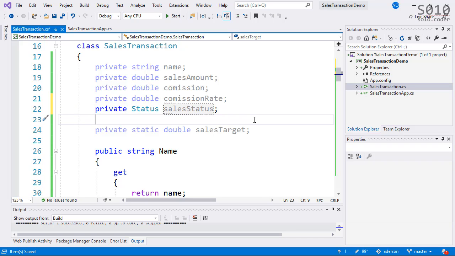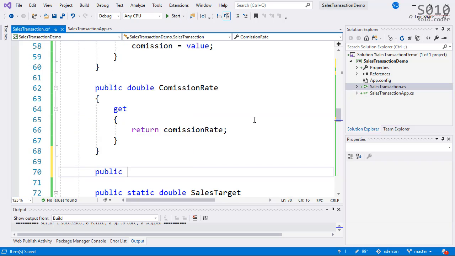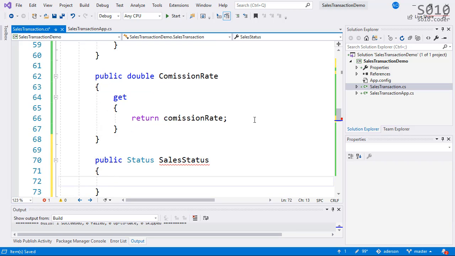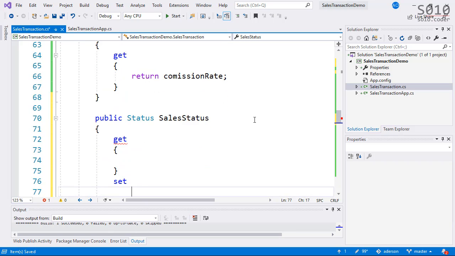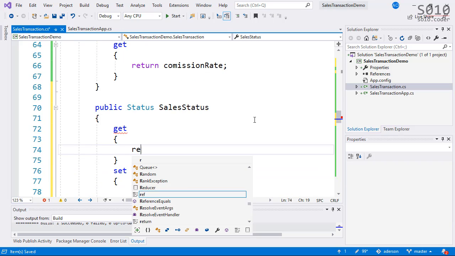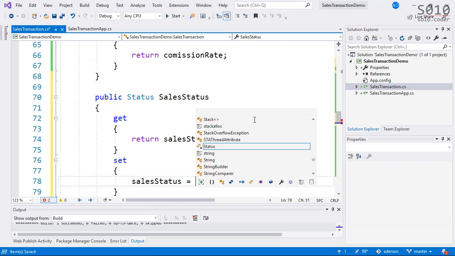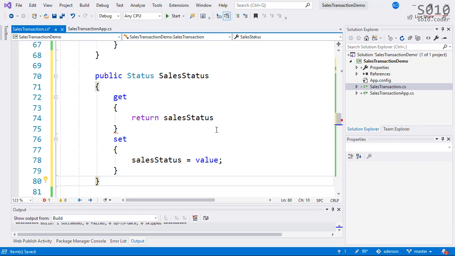And then we're going to create the equivalent property. So we're going to say public status, SalesStatus, and you're going to read and write from the private field. So we're going to have a get, we have a set, then the get will return salesStatus, and the set will say salesStatus equals value. Now, next item here, we're missing a semicolon.